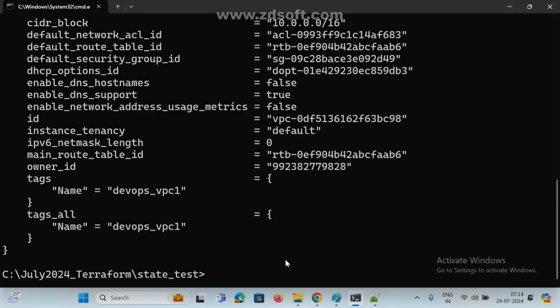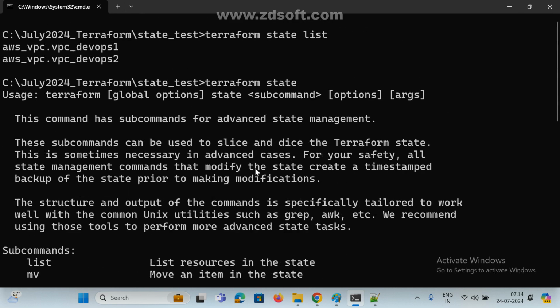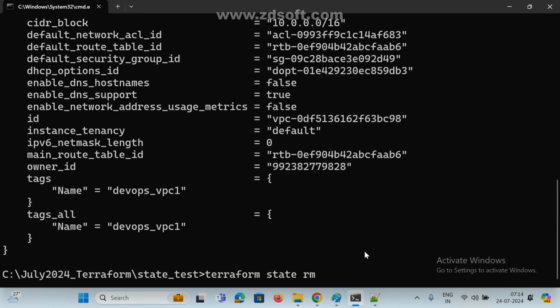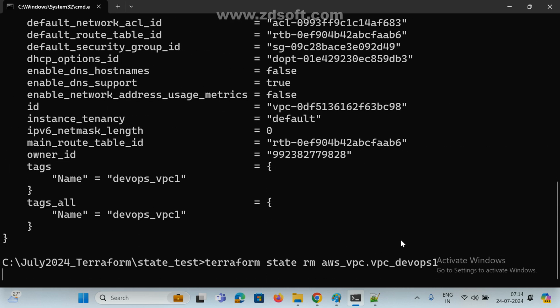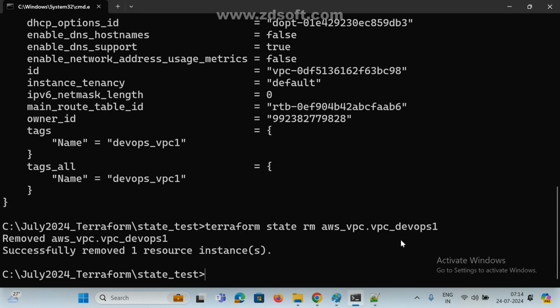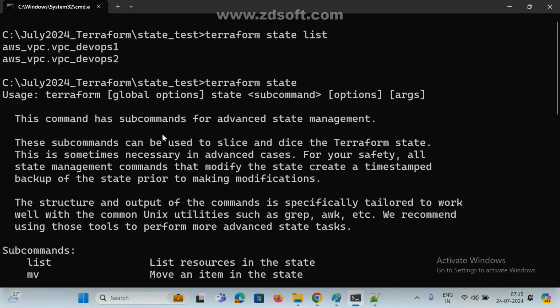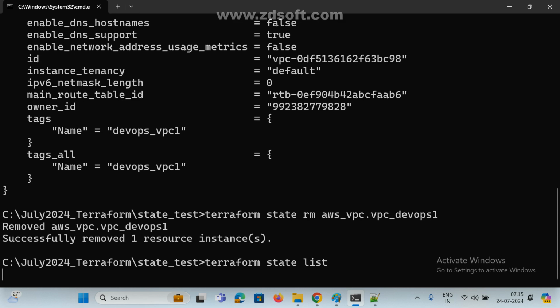Now the same command, terraform state rm. Which one do we want to remove? This one. That's it. Now see here, successfully removed one resource from the instances. Now we can check it. terraform state list. How many resources will it display now? Earlier it displayed two, right? Now it will display only one.